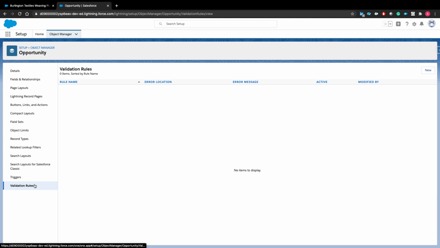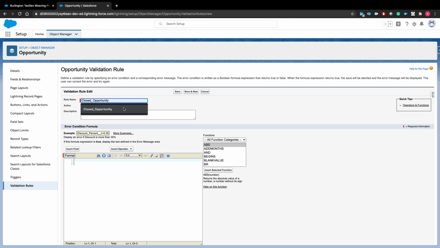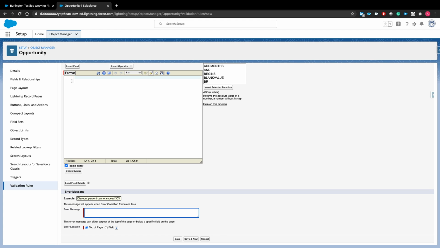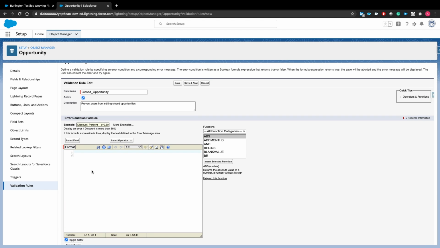I'll go to Validation Rules, I'll go to New, and I will create a new validation rule, put a description in, also put an error message, and I'm happy to display the error at the top of the page. You can choose field if you're more comfortable. It doesn't really make a difference. And now the actual validation rule.